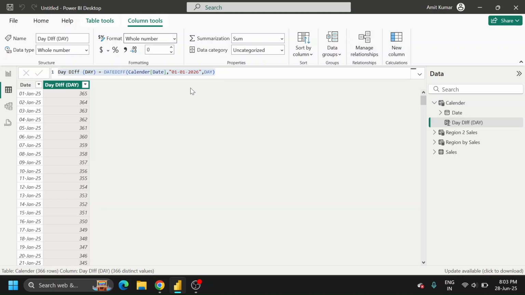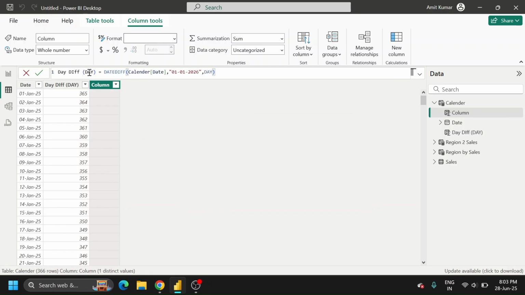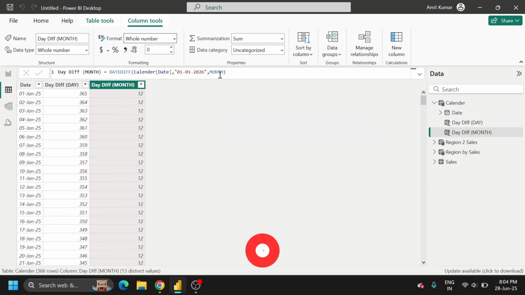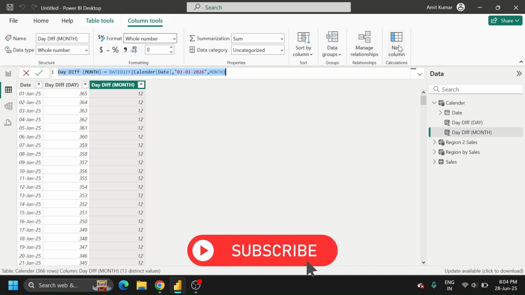Again, I'll create one new column. In this I want the difference in, let's say, months. So here I'll give month. It will give the difference between the two dates in months. Again, I'll create one new column.